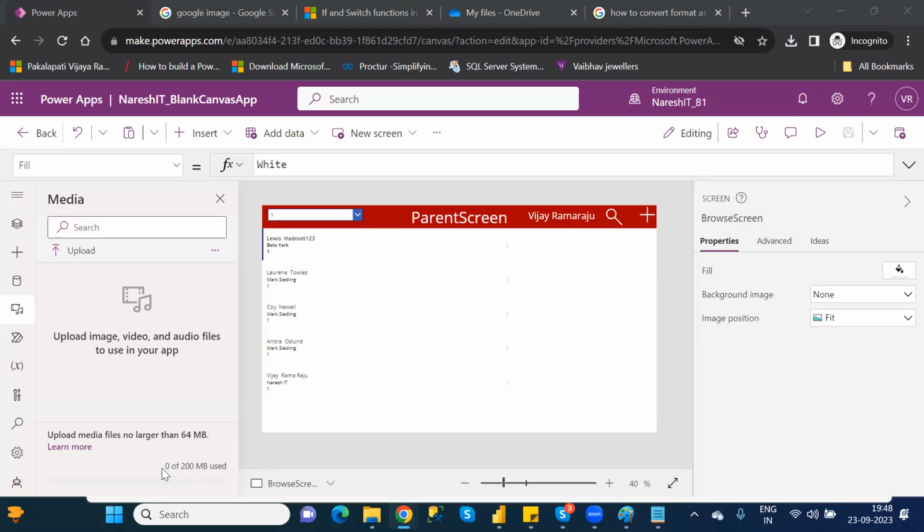You can upload images, videos, or anything here. Not only images, you can upload videos also, but any video must not be more than 64 MB. After uploading, all those images and videos together must not be greater than 200 MB. It has to be less than that. Whichever is required at that point of time, you use those only, and the remaining things you delete.